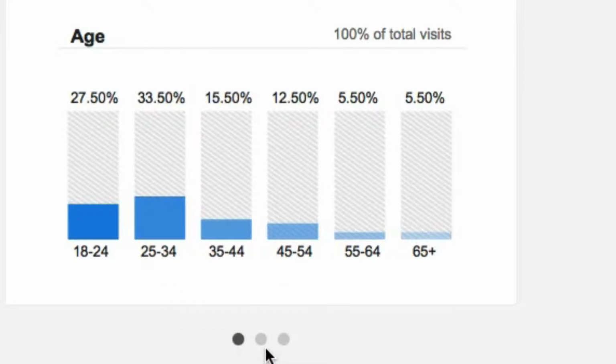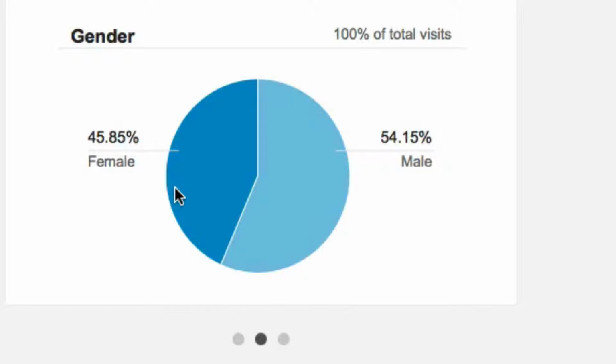So the other thing that's interesting, if you click this little circle tab, you can see what gender. So it looks like 54% are male, 45% are female. So it looks like almost a pretty good balance between male and female. However, if your demographic was 80% male or 80% female, then you really know who your target audience is and where they're coming from. So in this case, it's almost both ways.